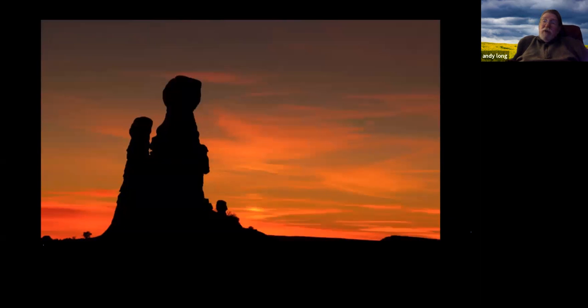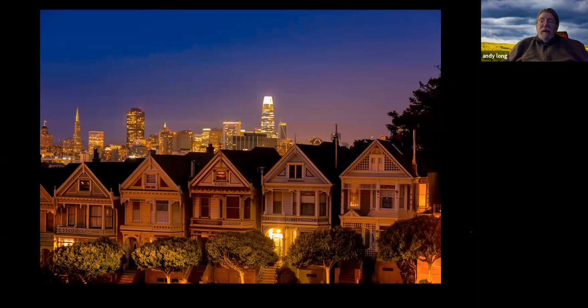Over at Arches, you know you want to get a great sunrise or sunset shot. That's everything everybody hopes for over there. Painted Ladies in San Francisco, that's a shot. Anybody who's been to San Francisco and done photography is going to go here and get this shot. It's just getting right conditions, right light, right timing to get the nice image.